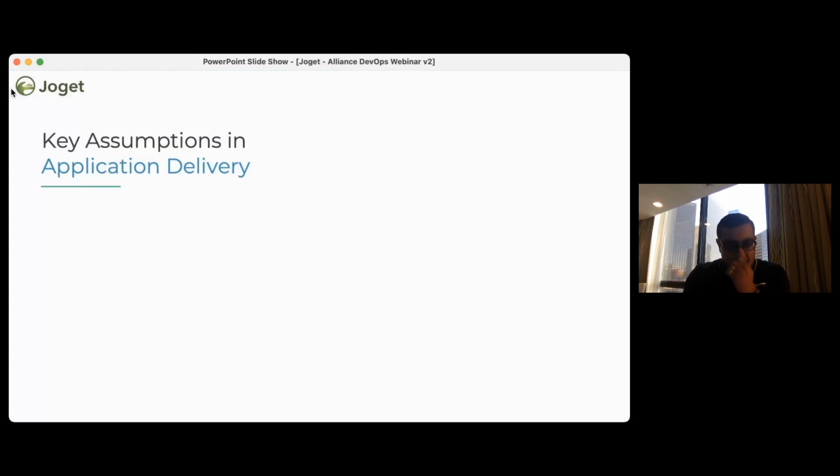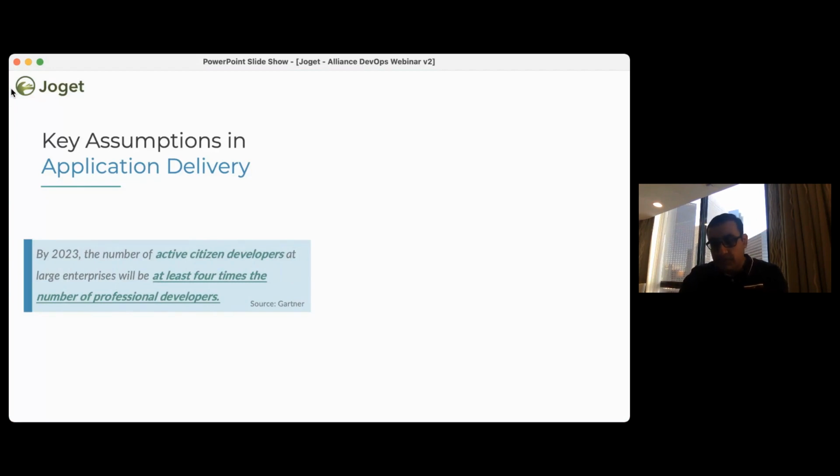So let's talk about the key assumptions in application delivery that are being projected right now by advisory companies. Here is some interesting information to share. By 2023, the active number of citizen developers at large enterprises will be 4 times the number of professional developers. In fact, a study that came out earlier this year from Gartner says 80% of technology products will be built by non-technical professionals. That's a big number to talk about.